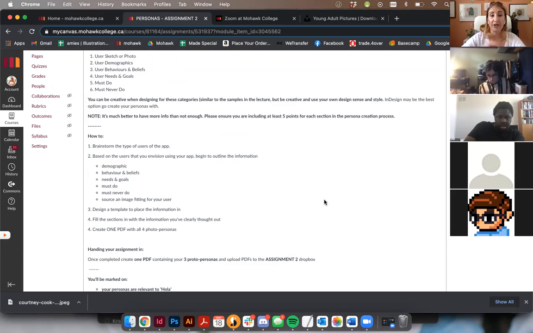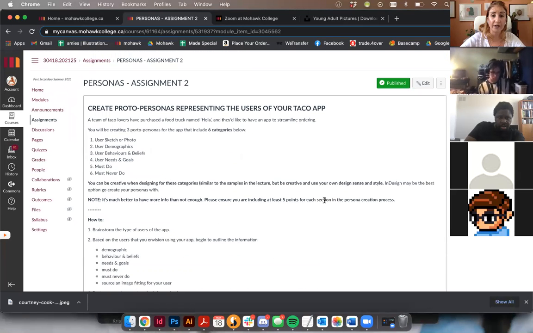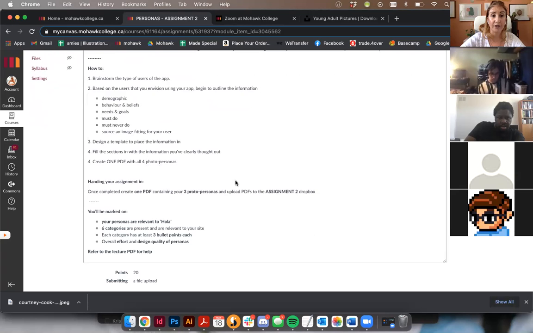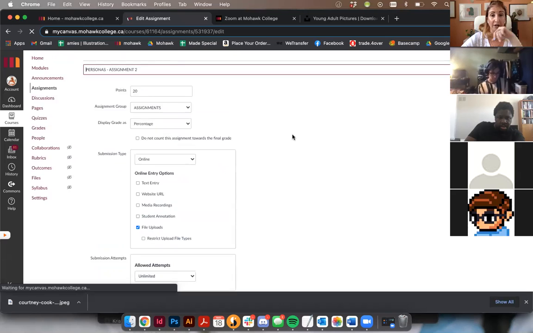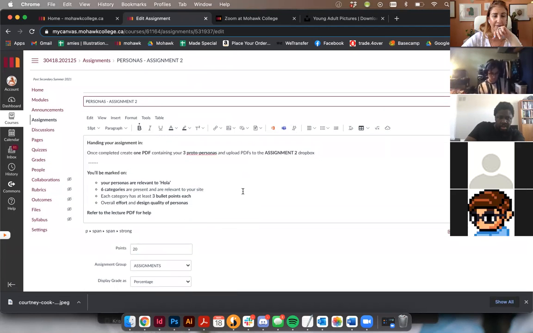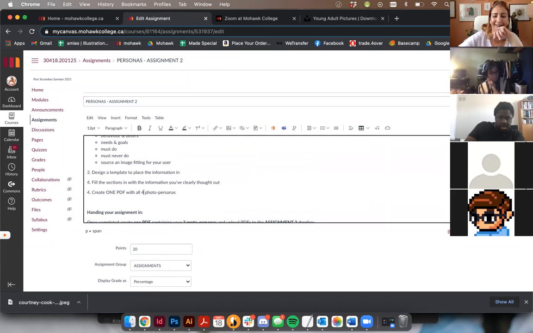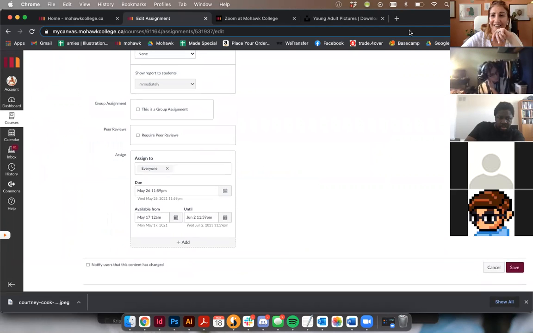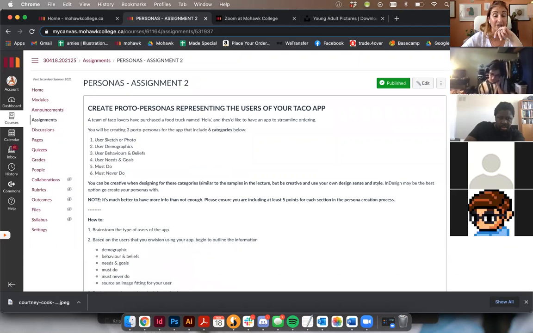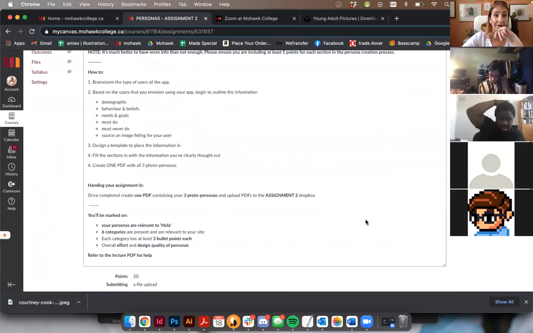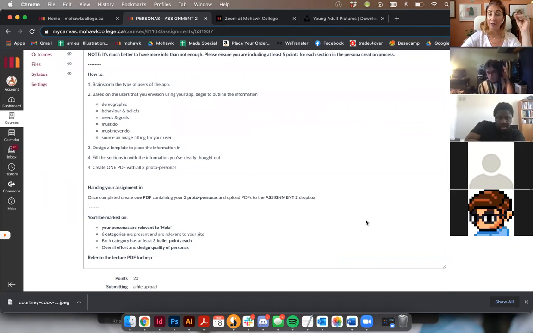And then you're going to create a PDF. I said all 4 personas, but I scaled that back. This is 3. Just a heads up, this used to be 5, and I changed it to 3. Not to say 3 is easy, because it's tricky. There's a lot of stuff to do here. But once you get going and wrap your head around the first one, I think the rest of them kind of follow through.